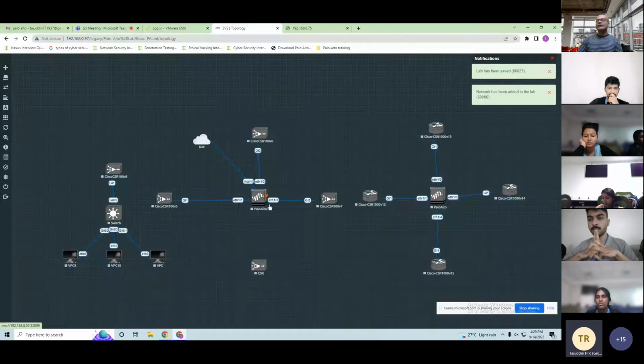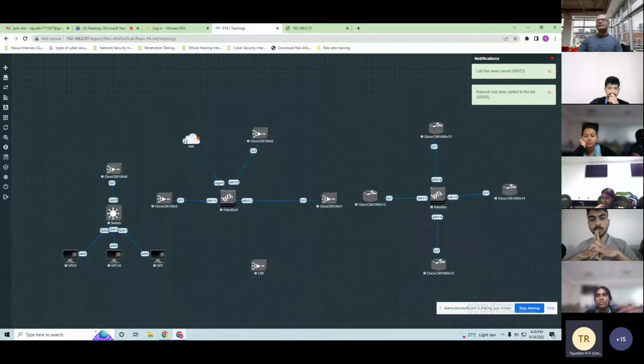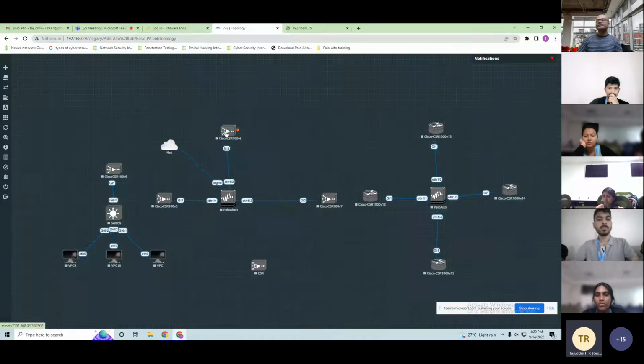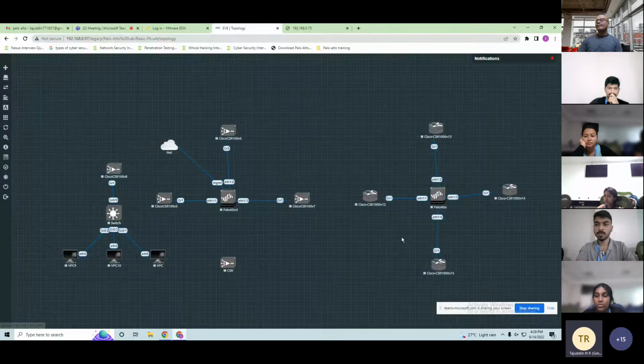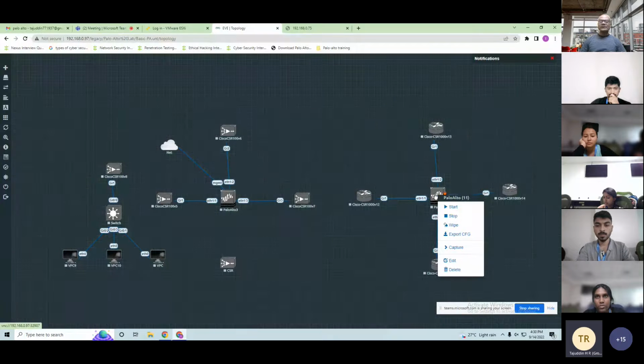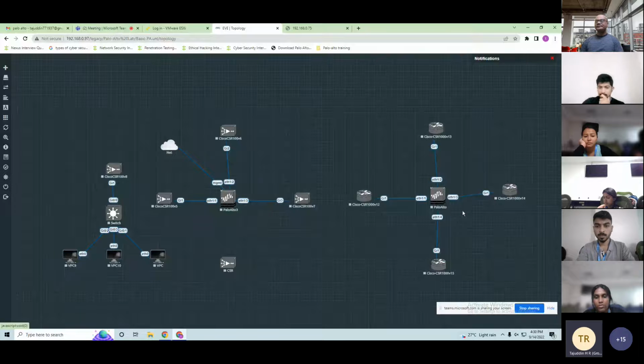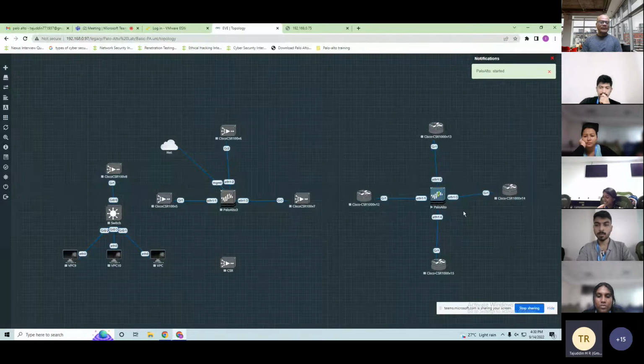So let me push this back again, so that we will not get any confusion. Okay, the first thing is, how to turn on the devices, guys? Just right click. The option will show you. Then start. So it's going to start your Palo Alto firewall, because I'm showing right from scratch, guys.